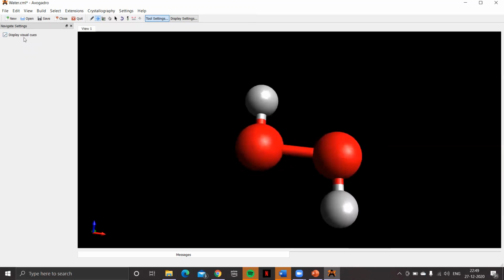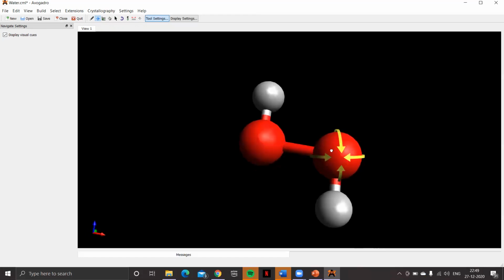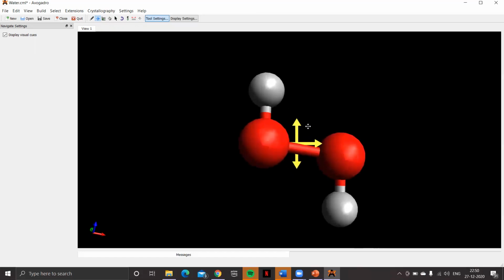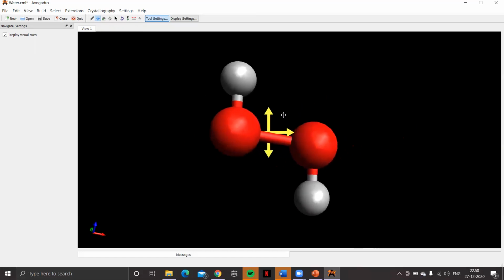If on the left-hand side you see that there is display visual cues, if that's in the check mode, you'll find those yellow arrows which show the navigation from top to bottom or in anti-clockwise direction or clockwise direction around a particular atom or around a particular bond. Third, holding down the right button will translate the molecule.